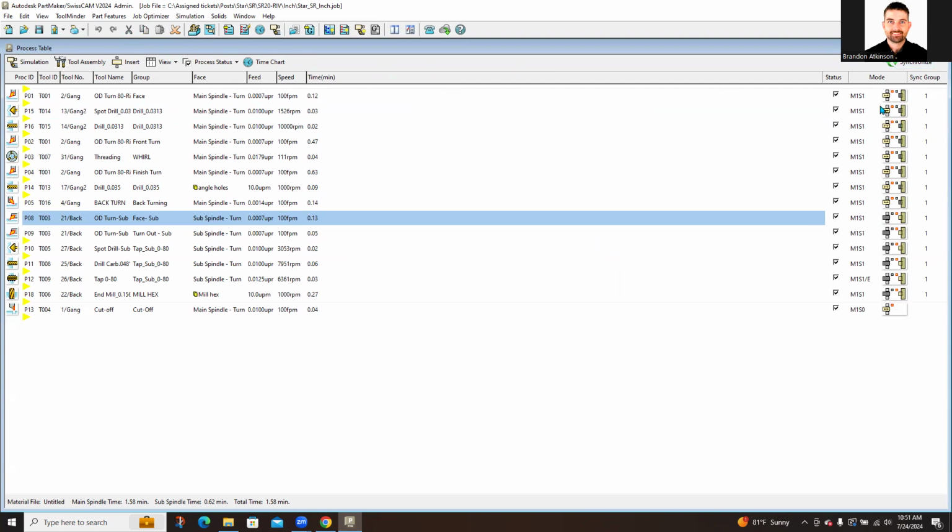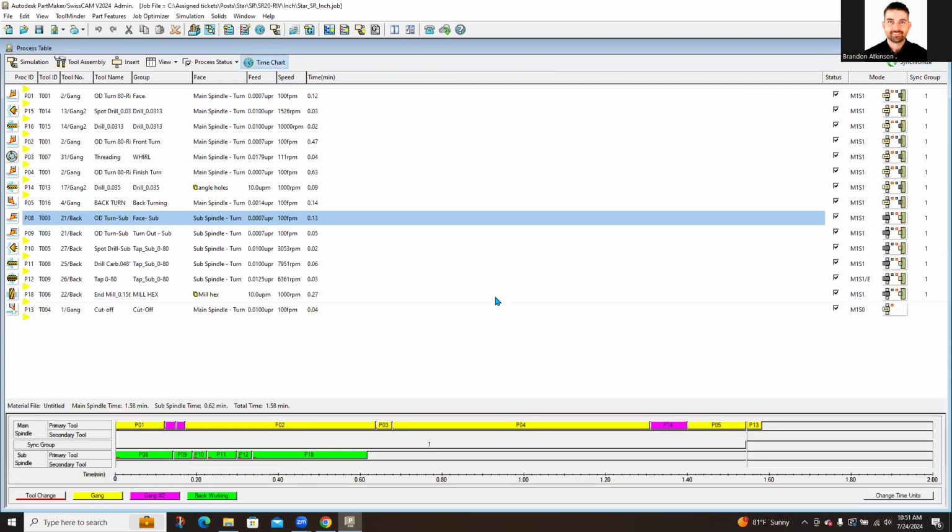And then if we go into our time chart, you can see now all these operations are running at the same time as the main spindle operations. You also get over here to this vertical line. That will be a weight code. And then we have our cutoff. You can also see the horizontal line right here. That's going to be a weight code.